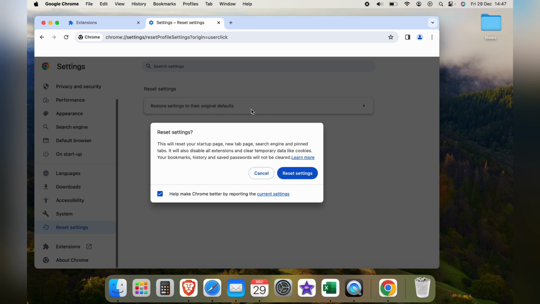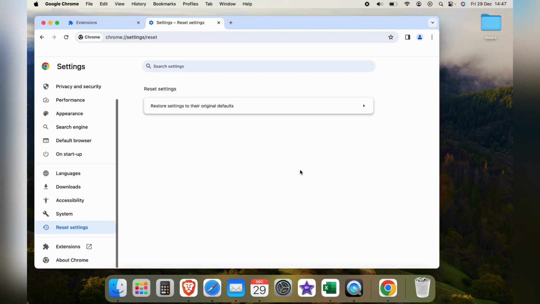It basically puts everything back to factory default, and then you want to select reset settings if you're happy with everything. This basically reinstalls or puts everything back to factory settings on Chrome, so it should iron out any little errors that you've caused maybe by turning something on that you've not realized. So this should fix a slow Google Chrome.